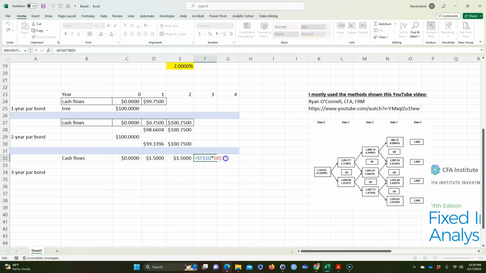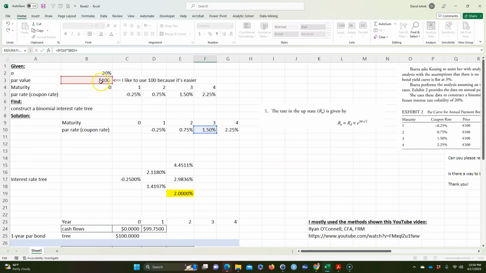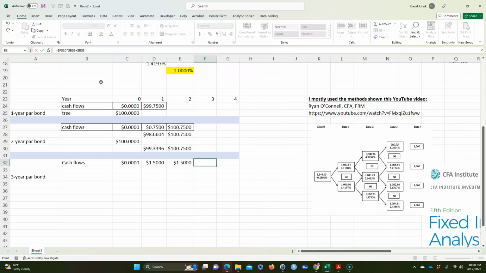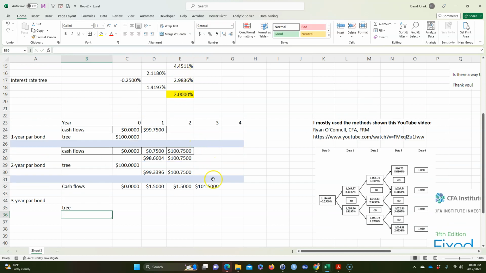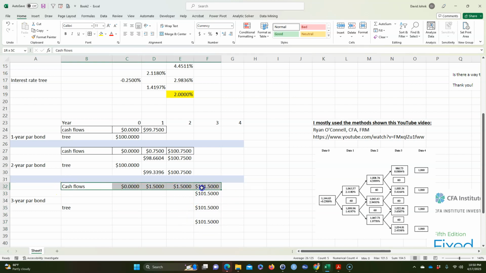And then again on the last year, we're going to receive the $100. So I'm going to go plus $100. I'm going to F4 that because I want to copy this formula down. So now when we build the tree, okay, so this is the tree right here. So now when I build the tree here, now we're going to have three different. So I'm going to take this, copy, paste, paste, paste. Let me highlight this to show that this is not part of the tree. This is the cash flow.